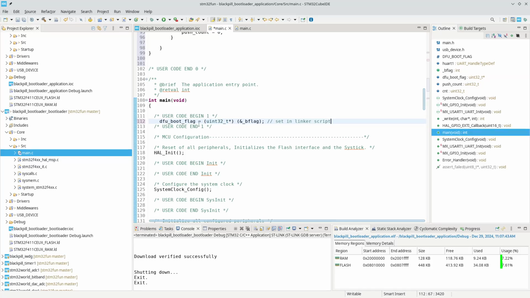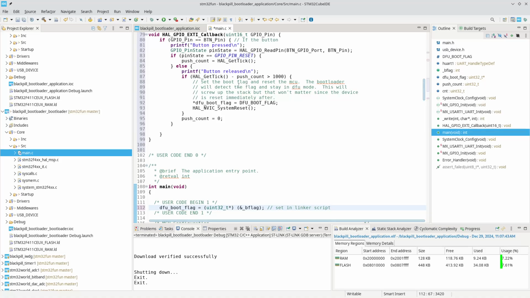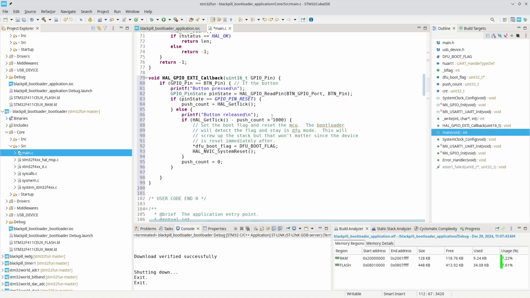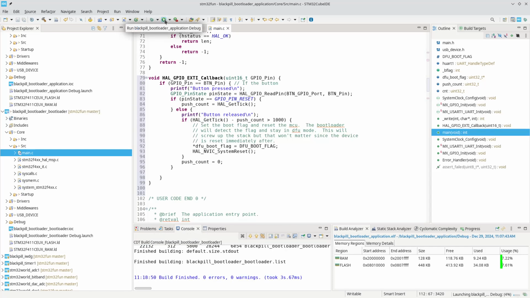We will set our boot flag to the B flag. I did define that, right? Yes, I did. I'm sure I did. So that's pretty much it. If we press the button and hold it for more than a second and release it, then we should actually get into the bootloader. Let's see if this works.